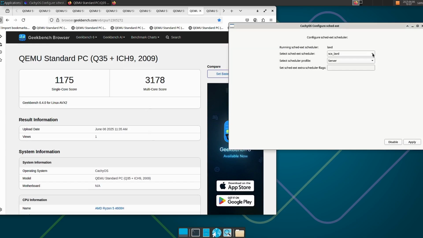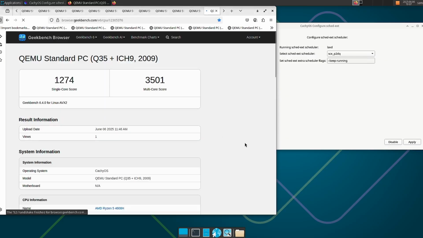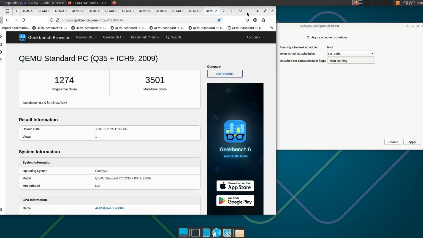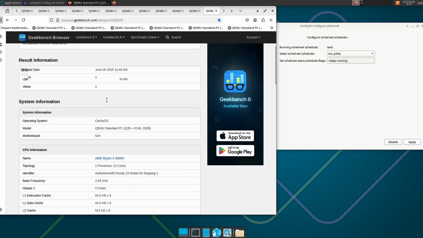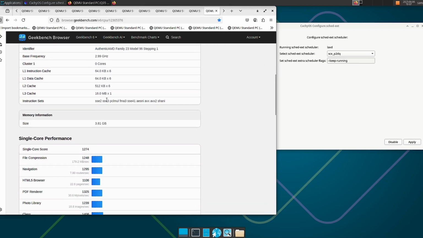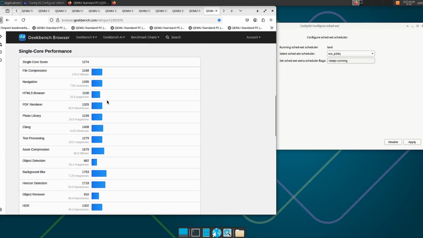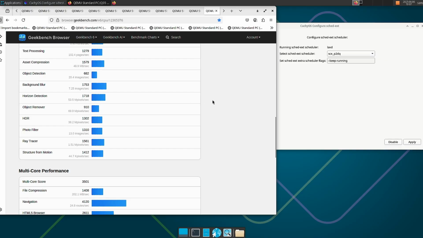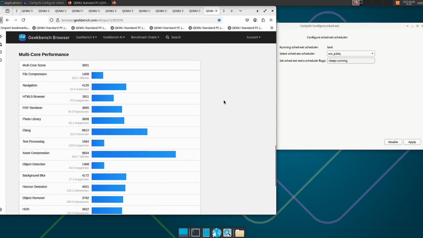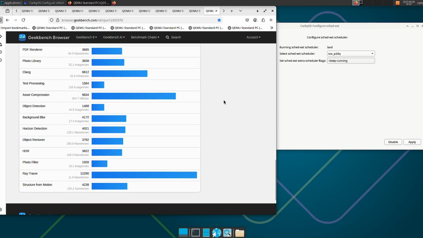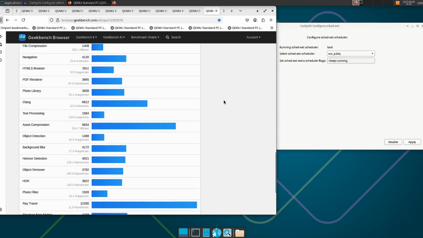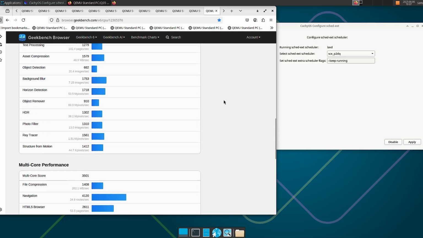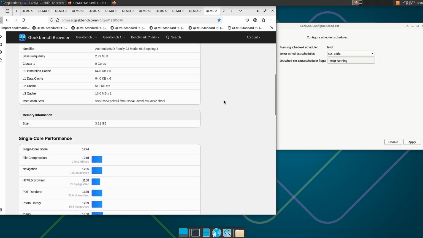Done. Now we will change it over to P2DQ. These are the scores for the P2DQ. Single core performance, multi-core performance, done.